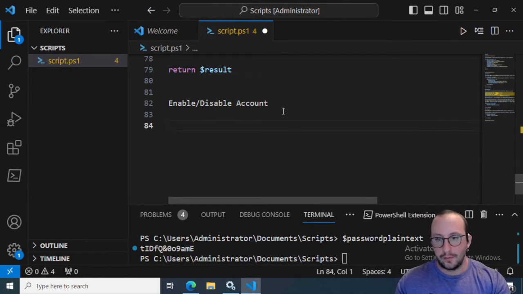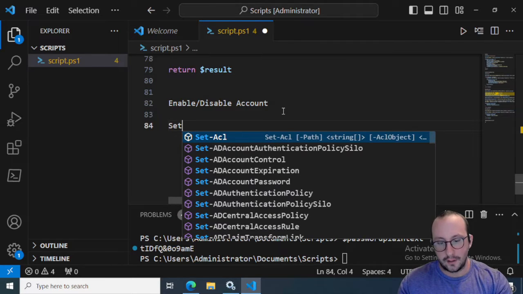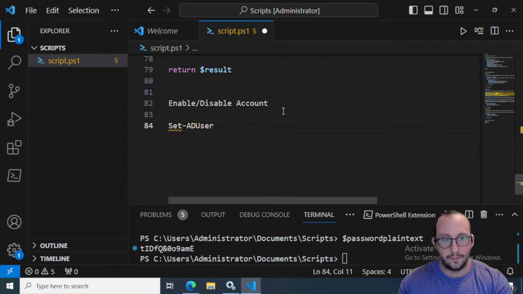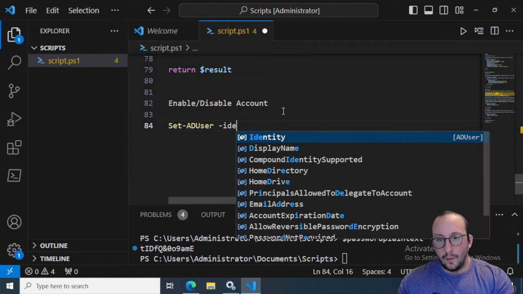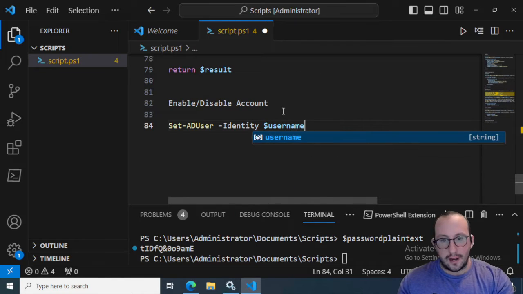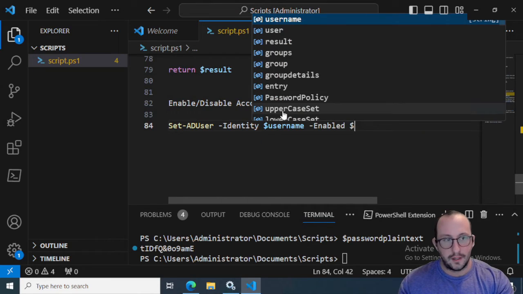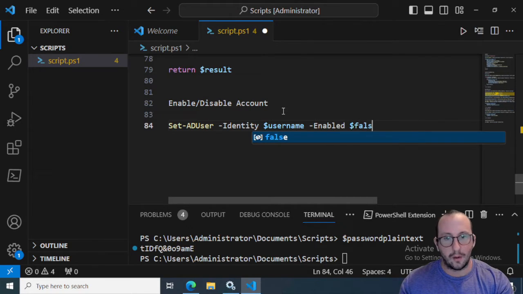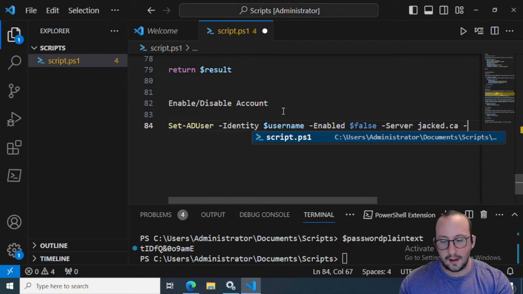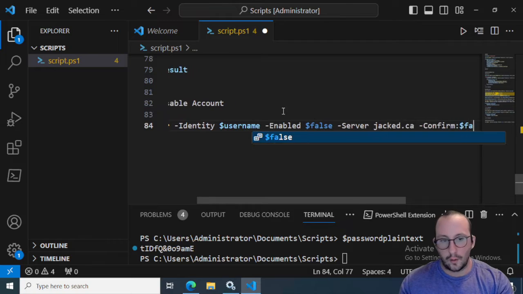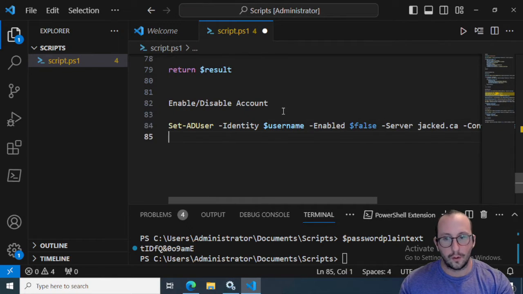So to enable or disable an account, what we need to do is Set-ADUser with the identity of username here. And we want to set Enabled. So to disable the account, what we want to do is set Enabled to false. We want the server to be jacked.ca. And once again, we do not want to have to confirm it. So we want to always put the confirm as false.